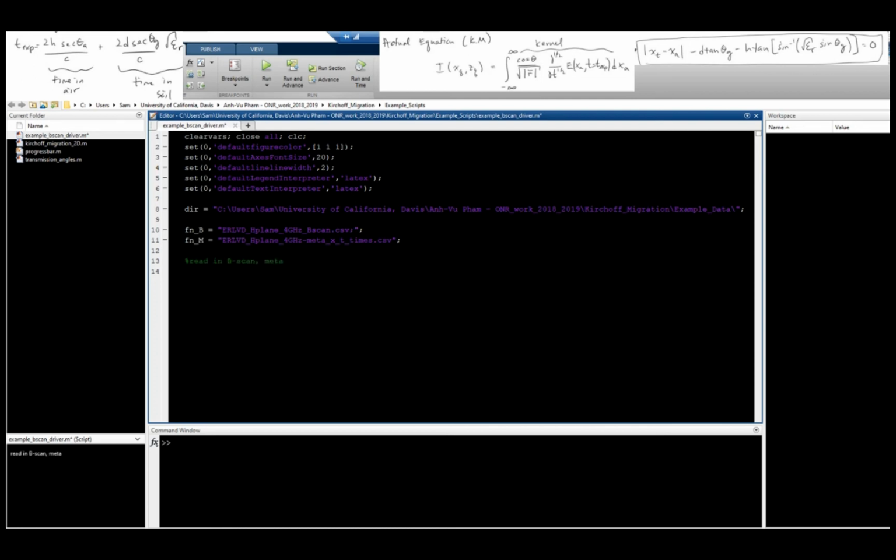Reading bscan meta. Our variable will be called b, so the CSV read dir plus fnb. Then our meta matrix will be CSV read dir plus fnm.